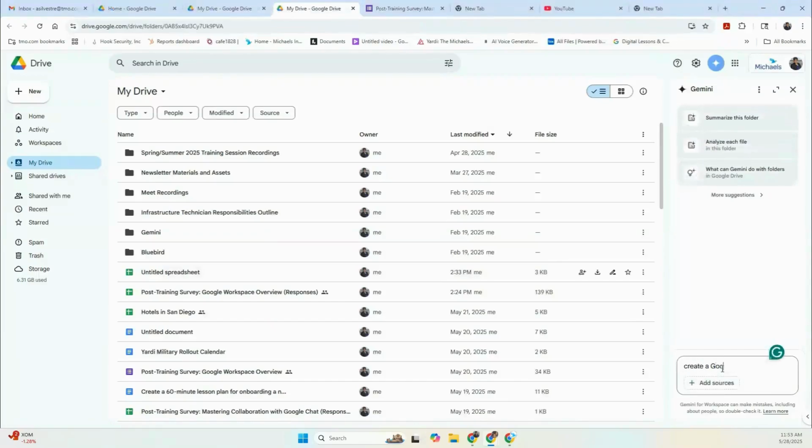I can also ask Gemini within Drive to create a Google document for me without having to open up Google Docs. So I'm going to go ahead and ask it to create a Google document entitled Summer 2025 IT Systems Training.